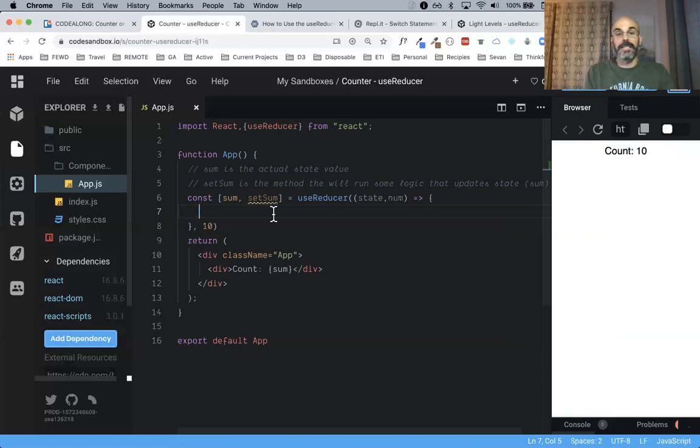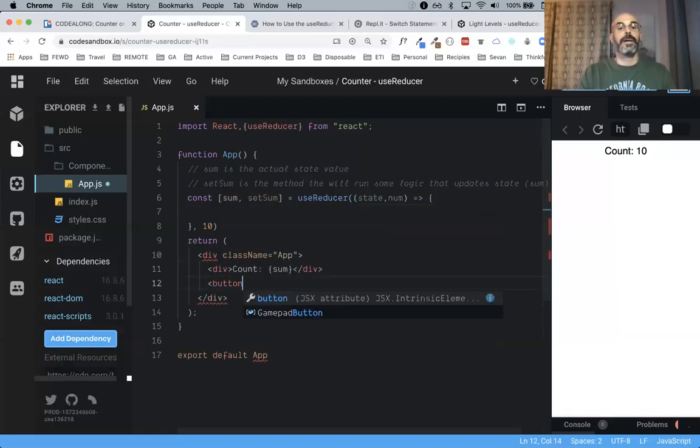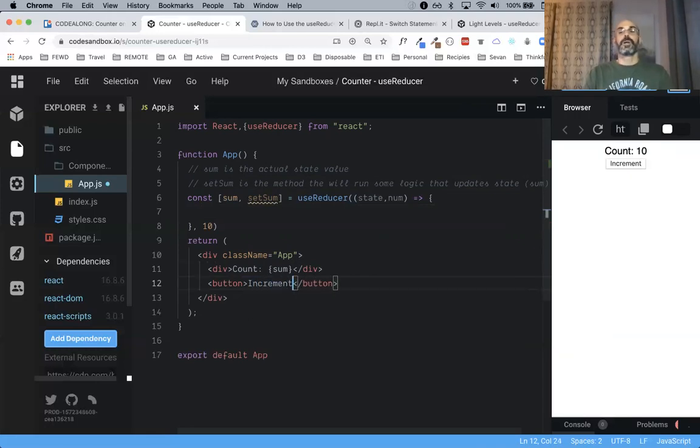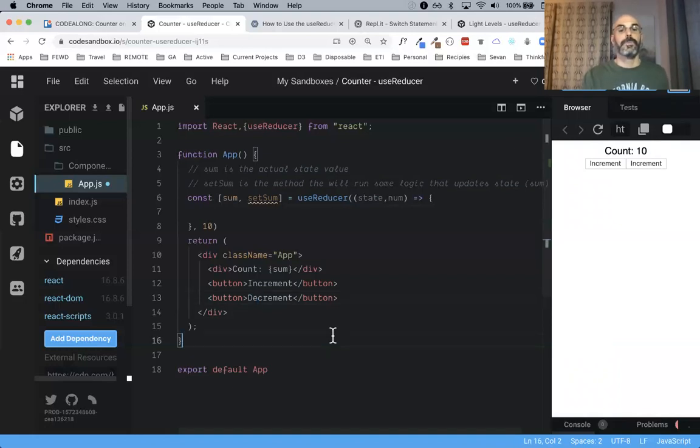I'll start with something basic, and then we'll do where we increment the counter. So let me add a button. I haven't added a button yet. Let's do something called increment, and of course, we want a button that's going to be decrement. So decrement, increment. The intent is to click on increment and increase count, decrement decreases count, easy enough.